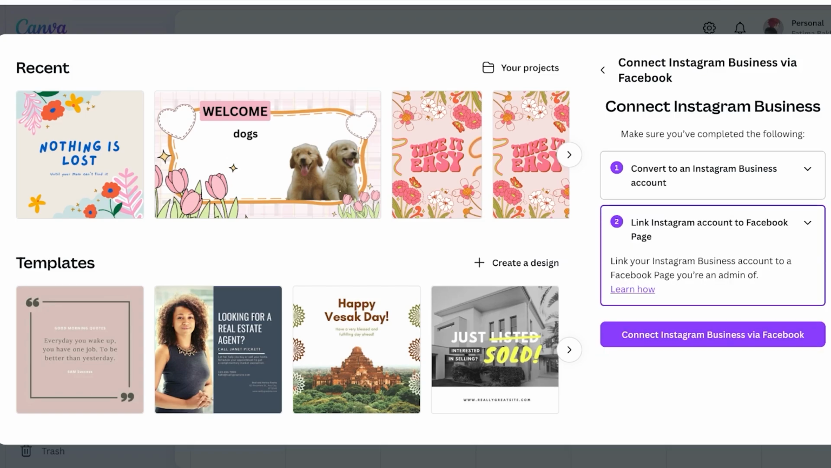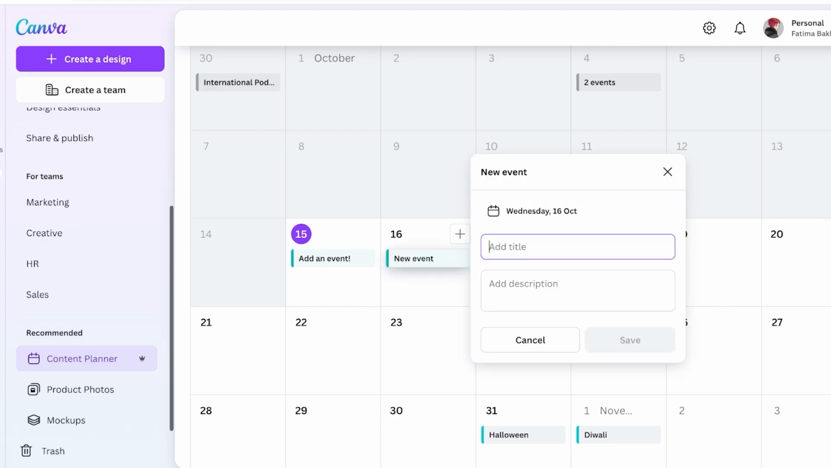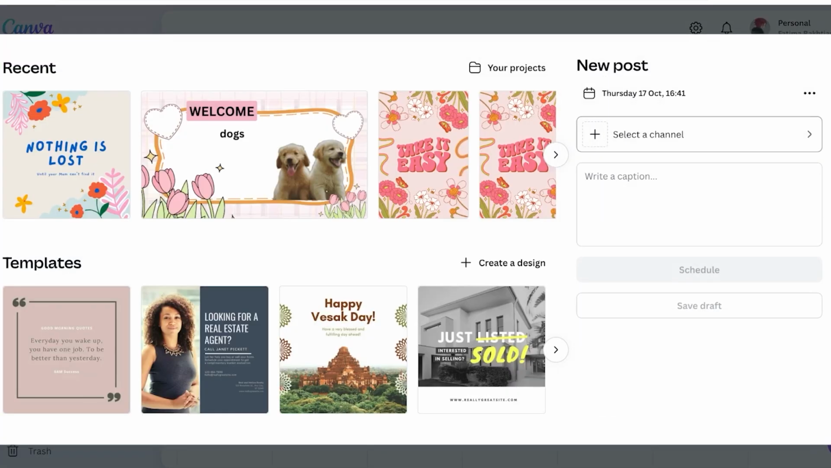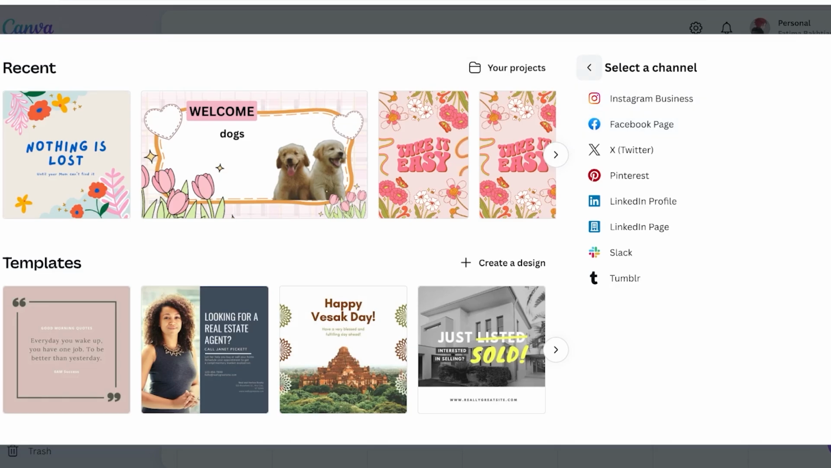So you can create designs and manage content over here. You can create events and use Canva's content planner as a simple way for you to make Instagram posts, Facebook posts, X posts, Pinterest, LinkedIn profile, LinkedIn page posts, Slack posts, and Tumblr posts.